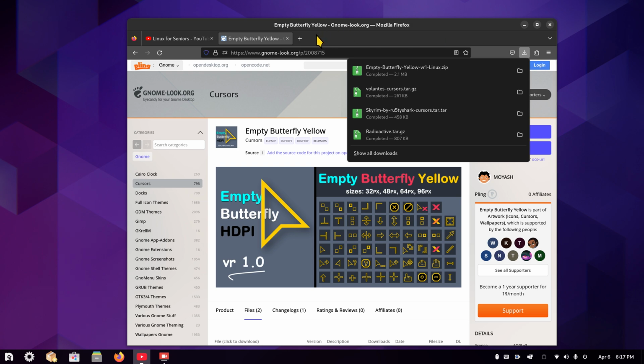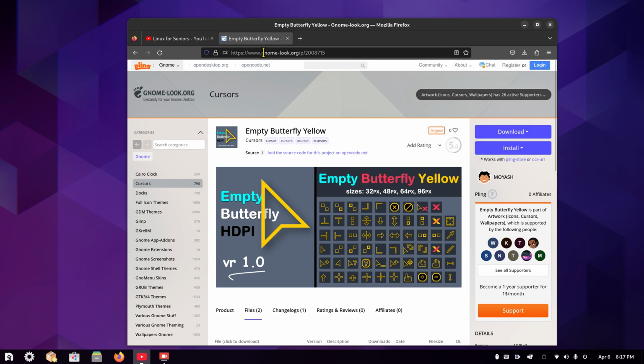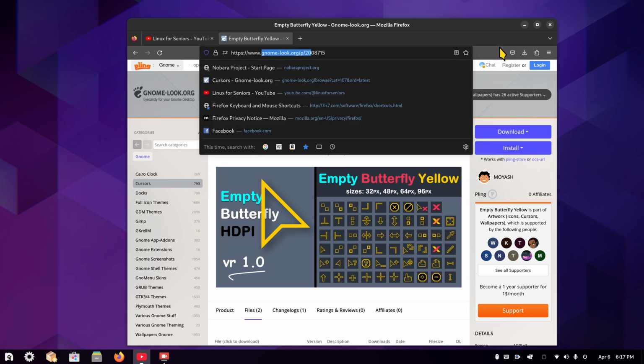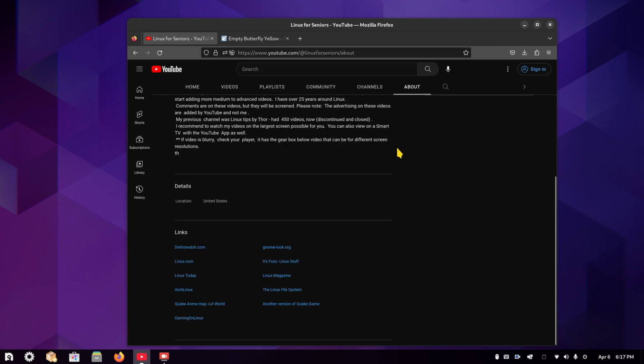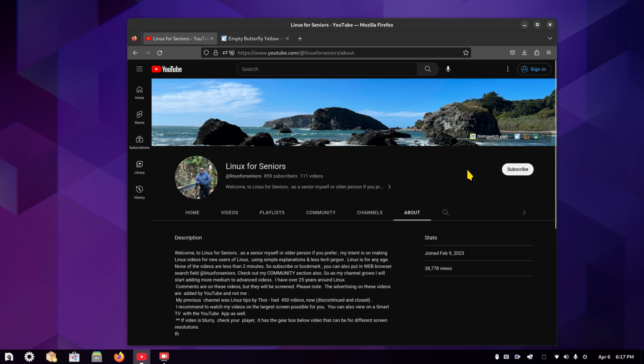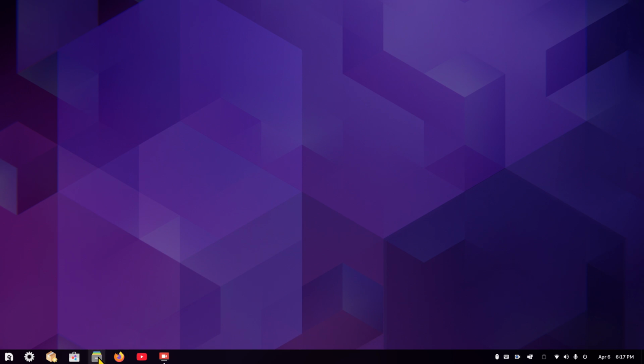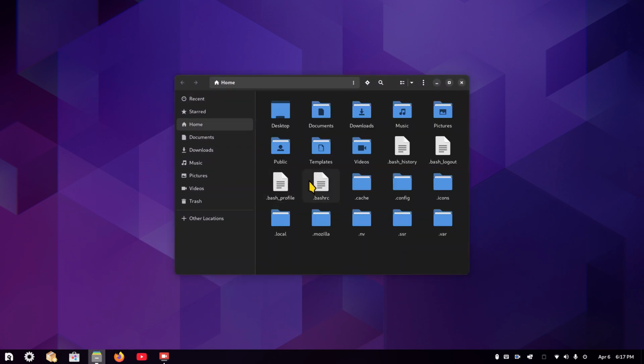I'm going to close this. Before I do, though, I just wanted to let you see the name of the website one more time: gnome-look.org. And again, you can find that on my YouTube site, either here or here, if you want a convenience factor. If not, handwrite this down. All right, let's go look at these files.